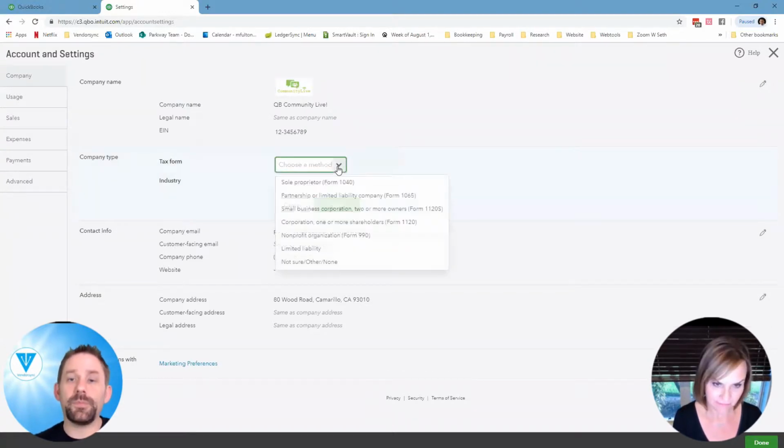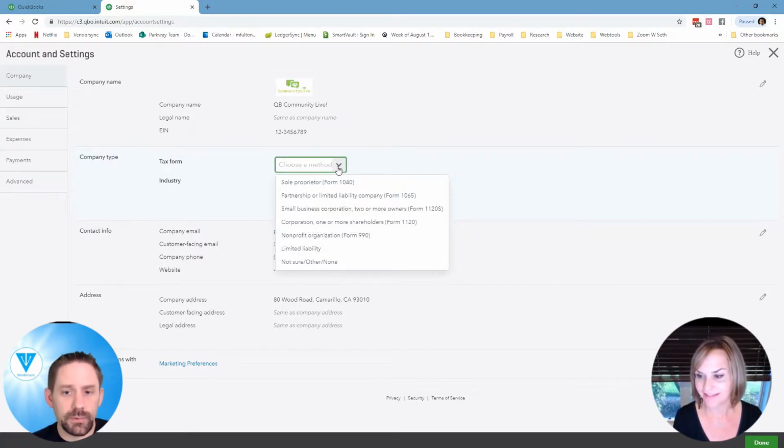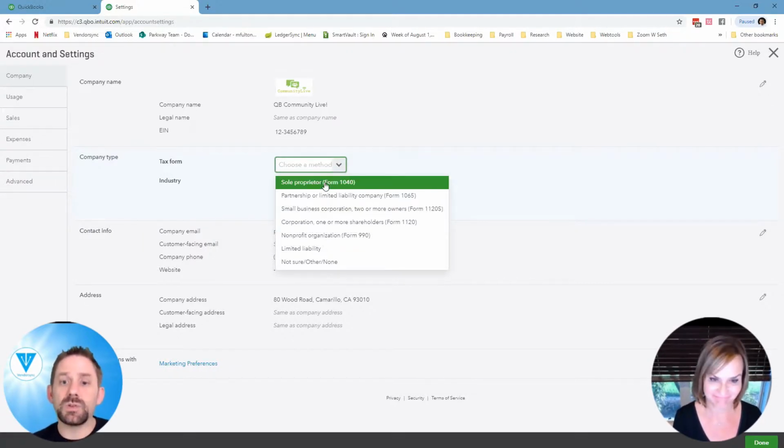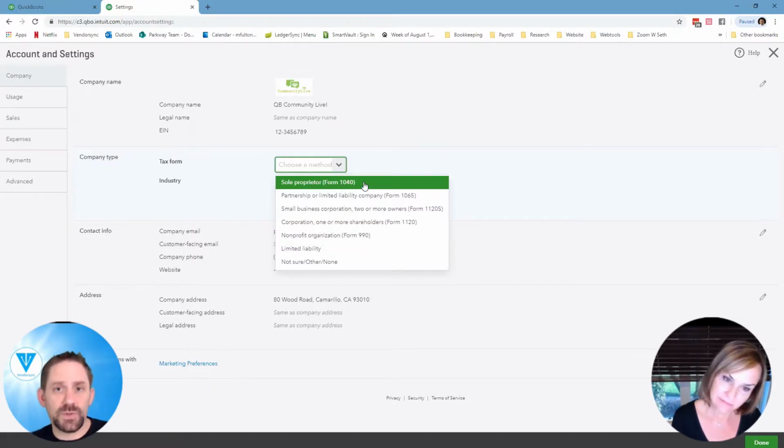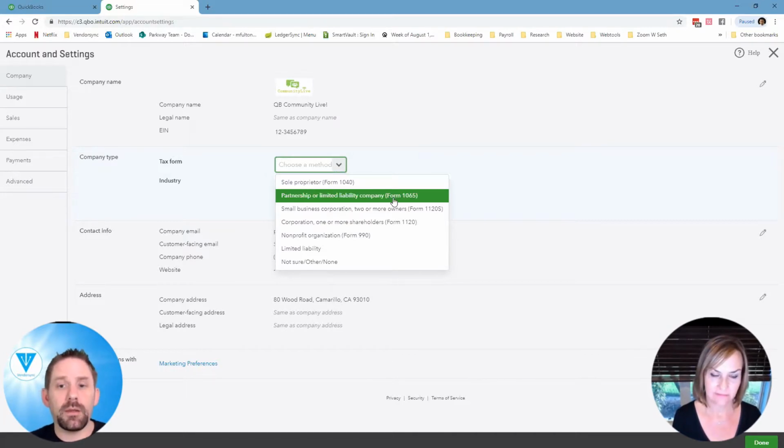Then tax form, consult an accountant on this if you're not familiar. Okay? Yeah, don't wild guess. Don't choose on your own. Sole proprietor, kind of an obvious one. If you're a sole proprietor, you're not an LLC, you're not filing as a corporation, anything of those means, that's where your sole proprietor would be at.